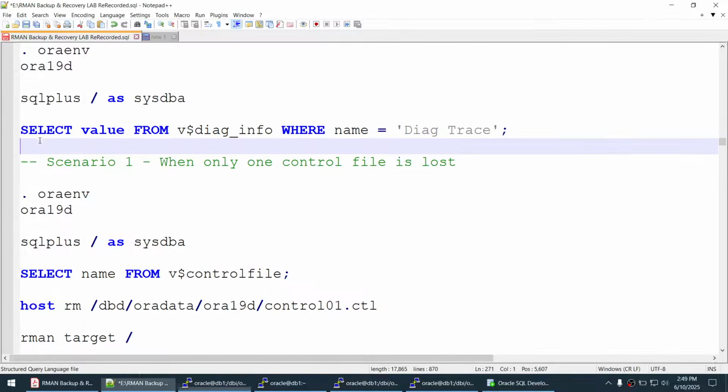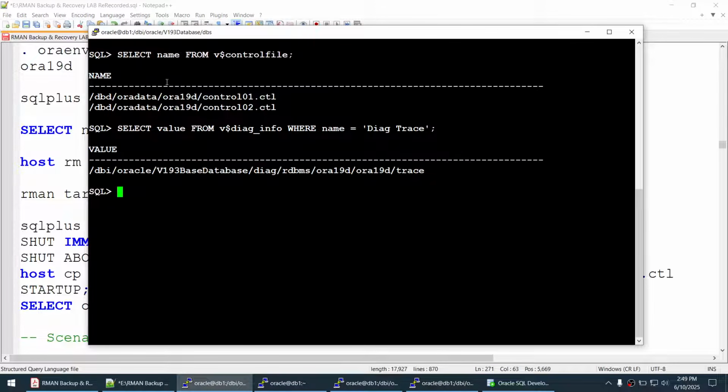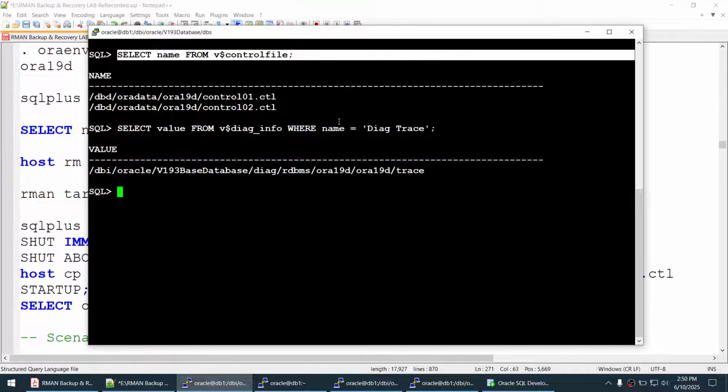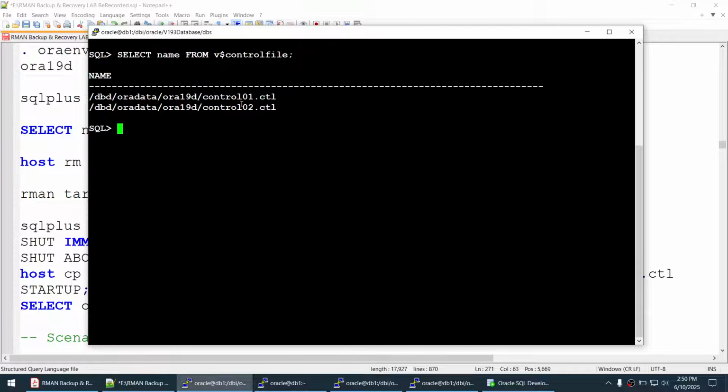Let's keep this information here. Yeah. So if we select name from control file, you can see we got two control files on our system. Let me clear the screen. So we got, and you should always have more than one control file.